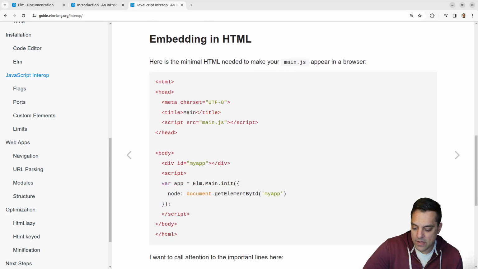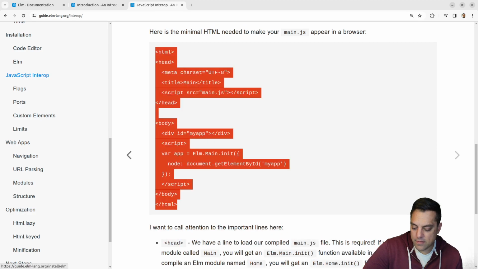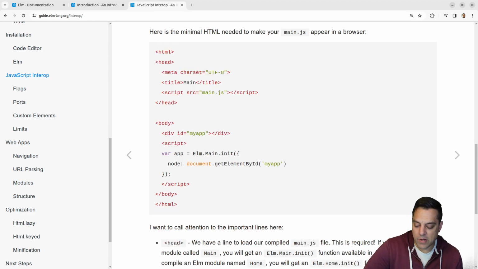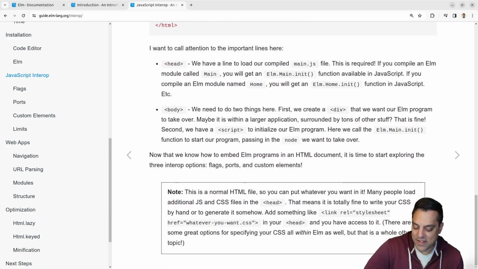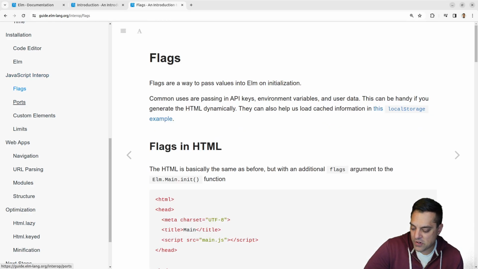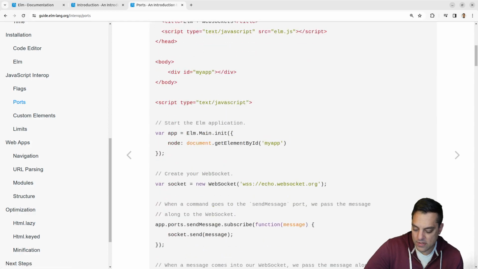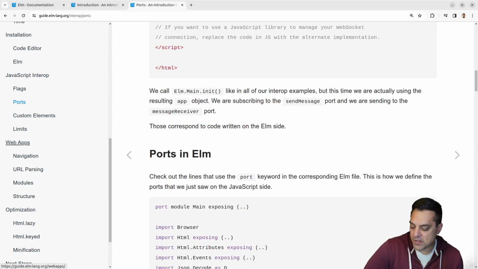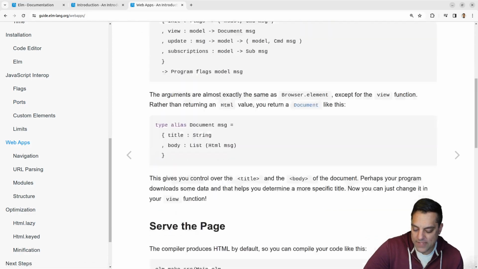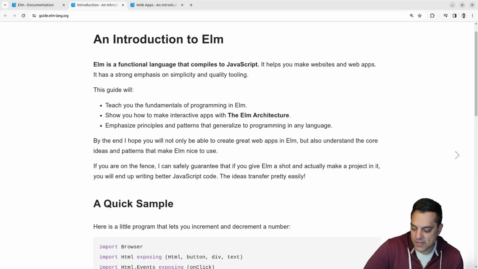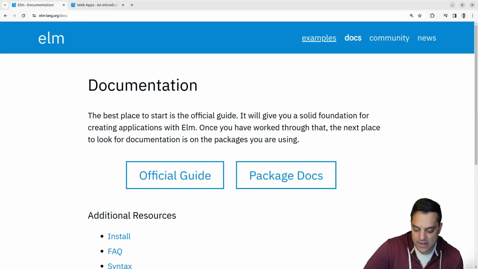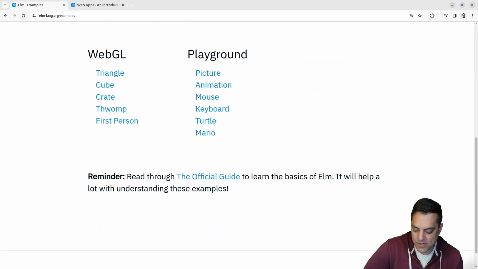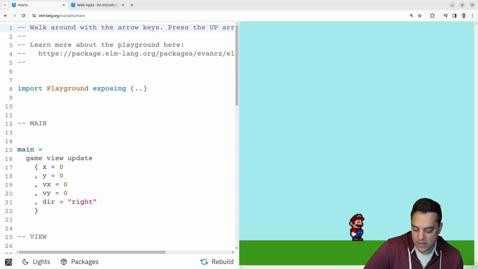Okay, cool. And then here's the minimal file. This is probably what all of your projects copy and paste in Elm here. So very nice. Okay, so very cool. Ports. Okay, to communicate over. Interesting. And there's even a web app section here. I wonder if in the examples there's an example for a web application. Oh, in the playground. Yeah, Mario. That's pretty cool here.